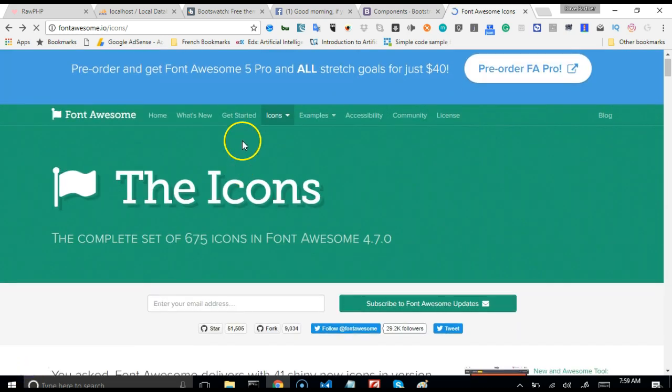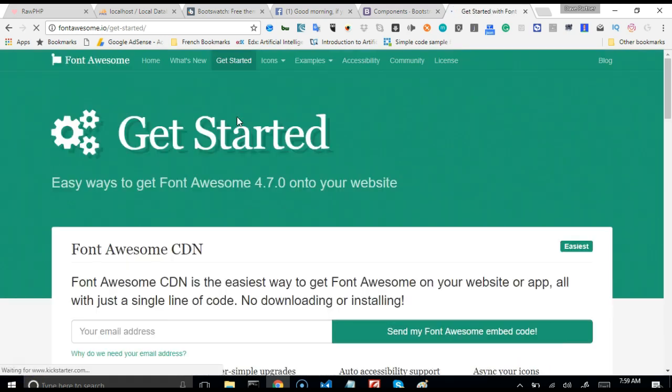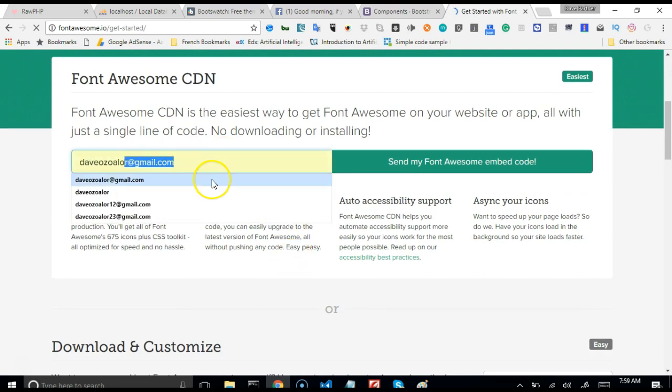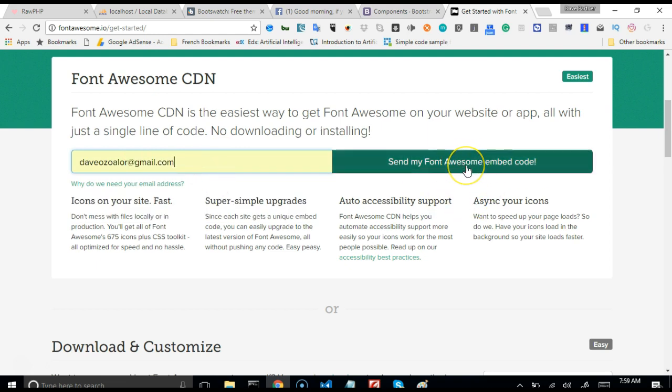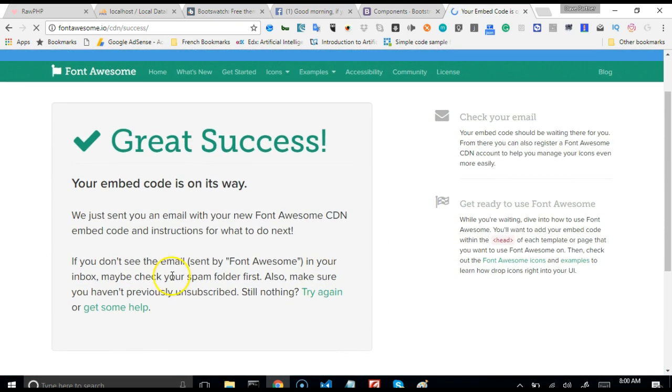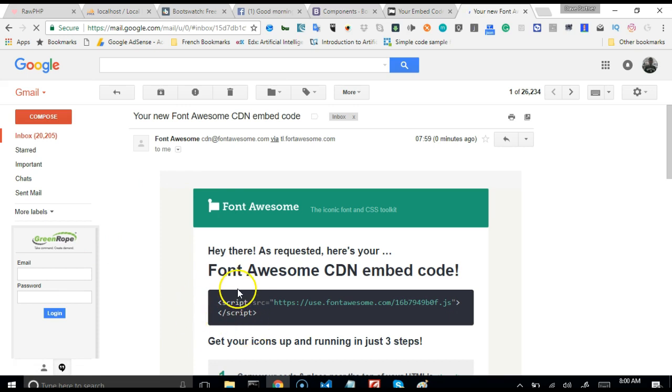To do that, you just click on Get Started, and you enter your email address here. And once you have the email address, they send you the embed code. They're going to send you an email that has a code that you paste in your app. So we have this code. I'm not going to show my email. I'm just going to pause it here, then copy the code and show you. So this is it inside my inbox, and here's the code they sent me.